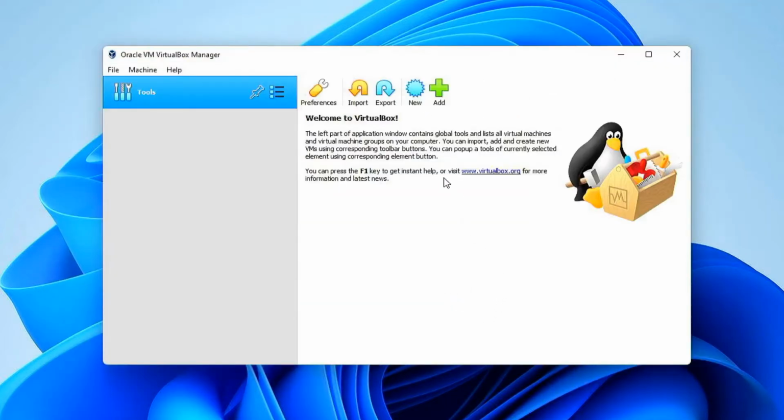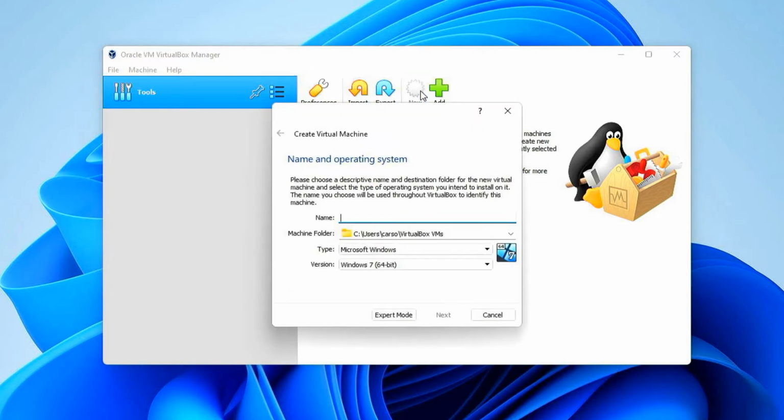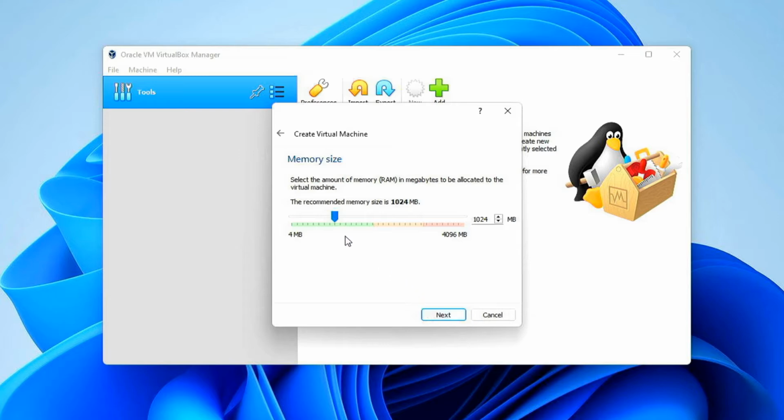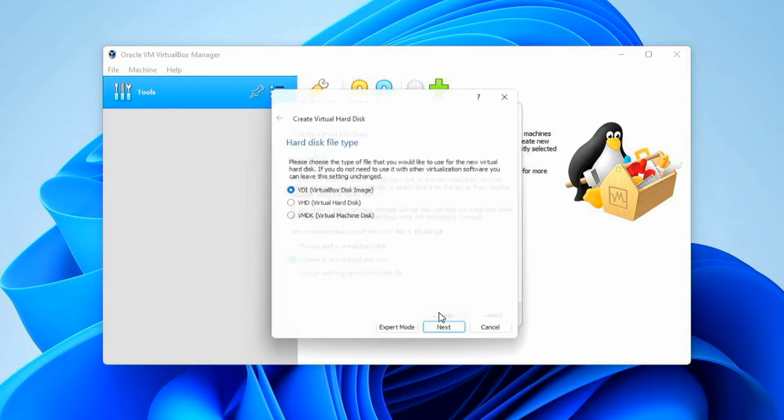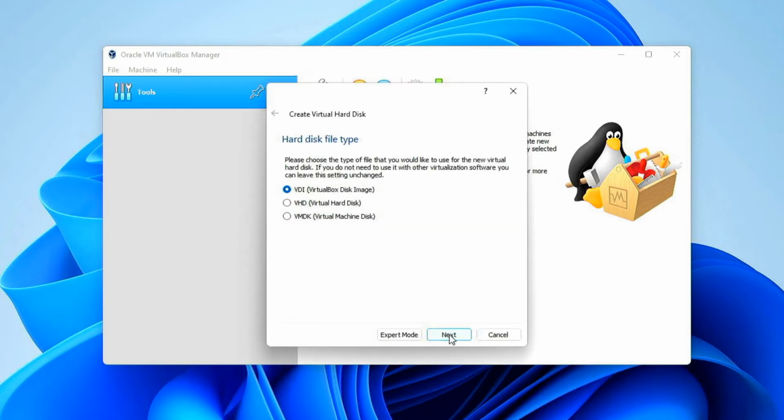Select New and type Linux Mint as the name. Virtualbox will automatically set the OS to Ubuntu, which is perfect because Linux Mint is based on Ubuntu. So then click Next. On the memory size screen, just drag the little marker to just before the edge of the green area and then click Next. Then just click Create and then click Next again.